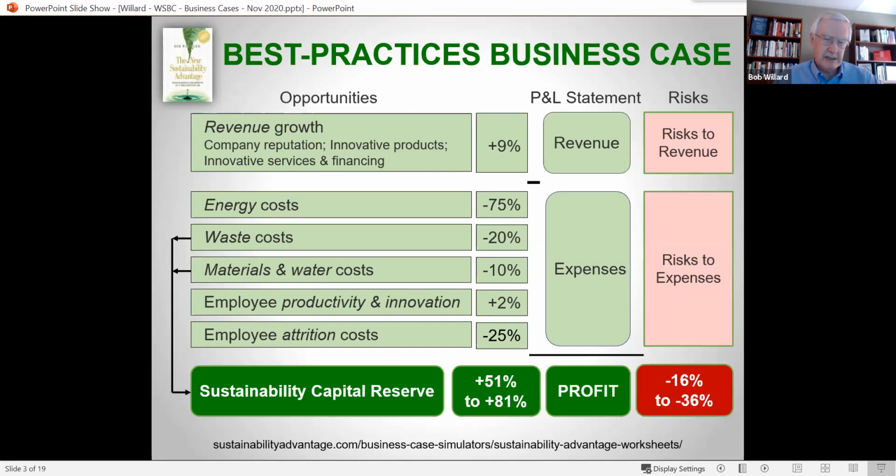There could be some risks to revenue if their competitors undertake some of these things and they don't, and become more attractive to customers that you currently have and might drift off to your competitors. Or the expenses could also be negatively impacted because some of these are going to go up. And if you don't take steps to reduce them, then you could be hit with higher expenses. So basically your profit could be exposed by 16 to 36%. So that's the overall business case.